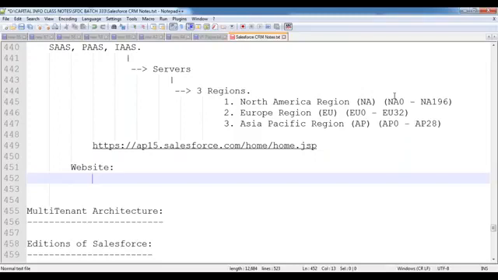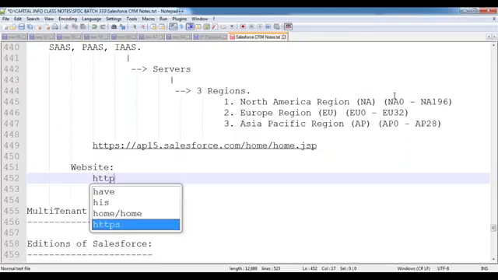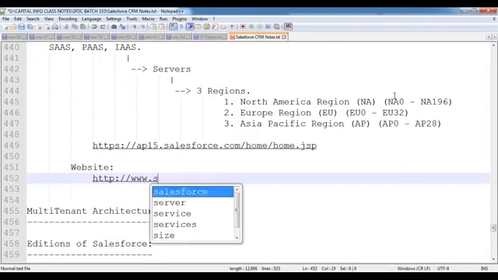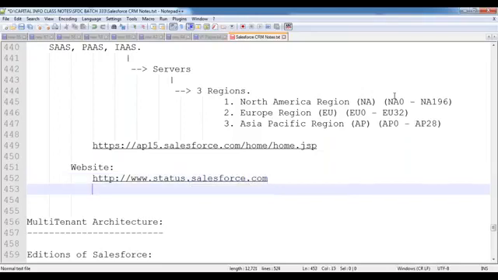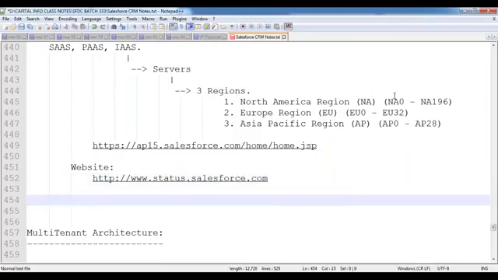Now, how can we verify that? What is that website? We use a website called status.salesforce.com. Through this website, we can verify what the various servers are in each and every region, what the current status of the server is, and we can verify the historical status of the server, and the maintenance calendar for the next 1 year also.